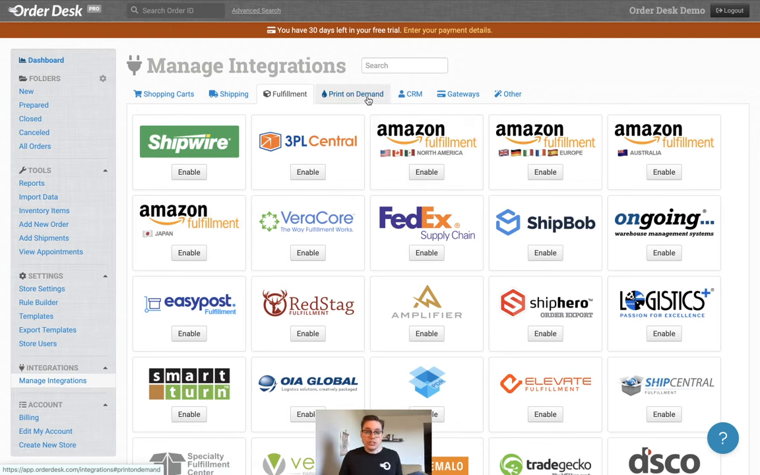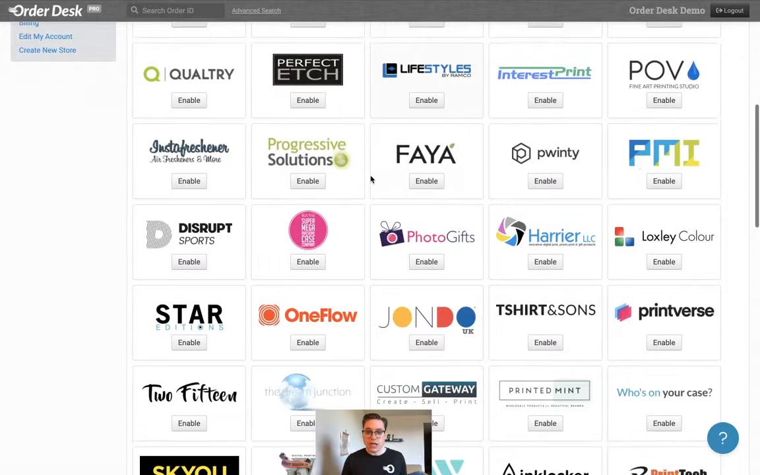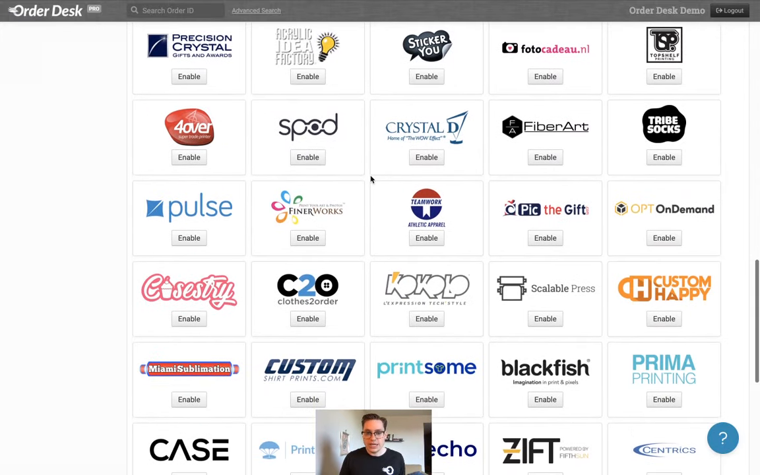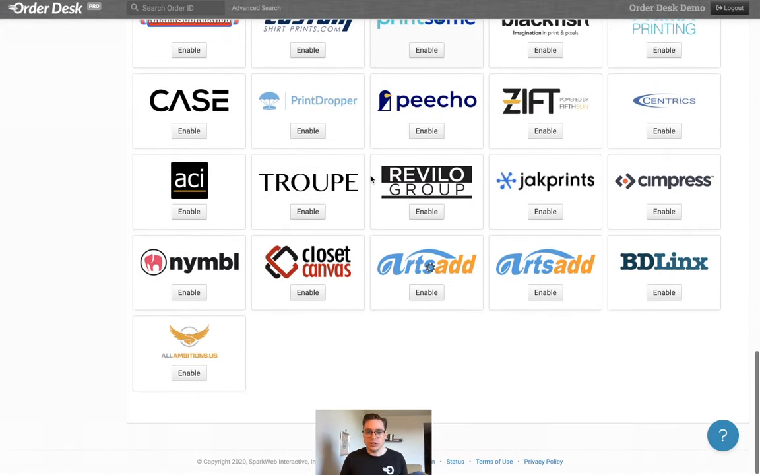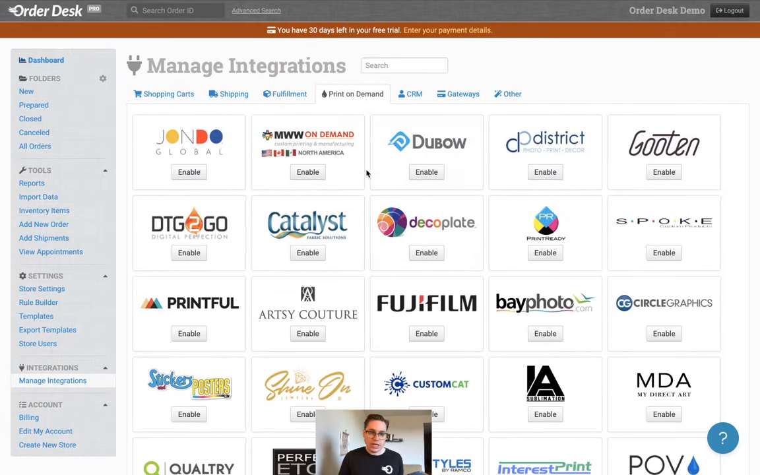And then additionally, just to mention, if you are a print-on-demand provider, then we have got a load of printers here. We've got several dozen printers that we're already connected with. So if one of these is the printer that you send your orders to be printed, you can connect automatically, and then you would just do a couple things to set up your inventory in Order Desk to be able to send them your items ready to print, and they'd be able to print that all automatically for you.